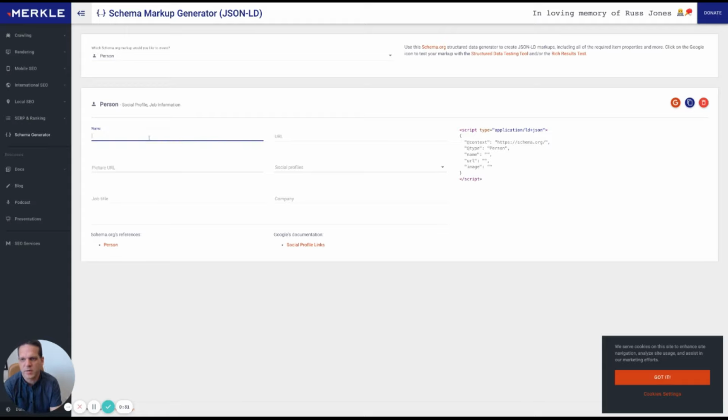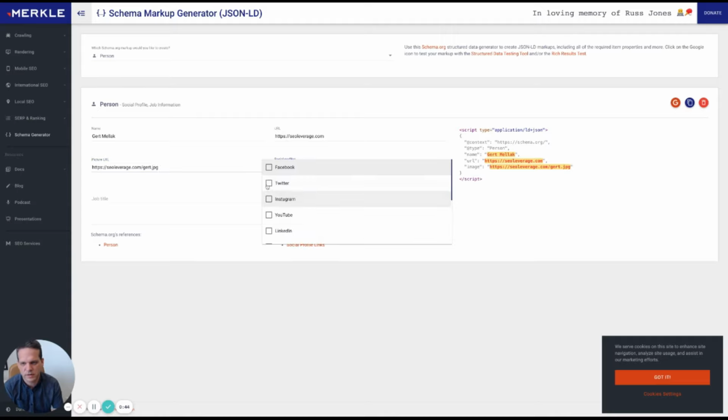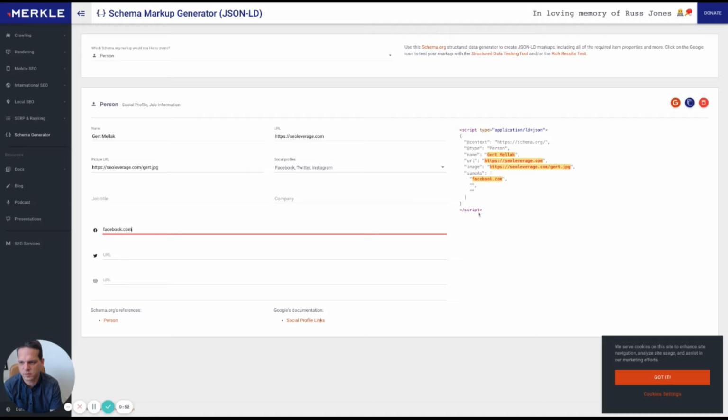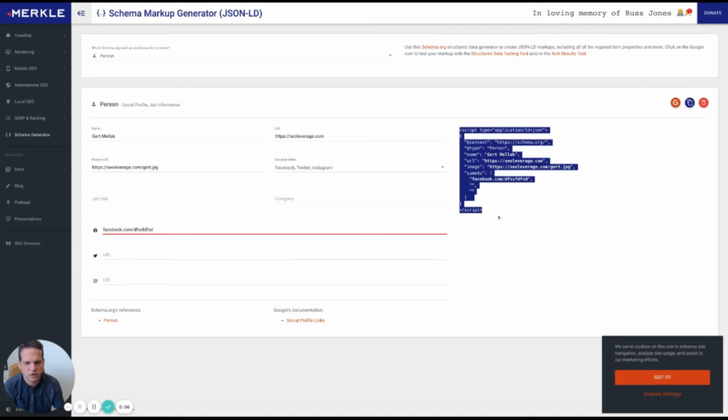So I can just type in my name, Gert Mellak, type in my URL, seoleverage.com, for example. A URL for my picture could be gert.jpg, for example. My social media profiles, I can just select which ones I want to show and then fill those URLs in. And then it's going to create a code. So this is going to be facebook.com, blah, blah, blah. So it's going to fill in this code, and I just copy this then.